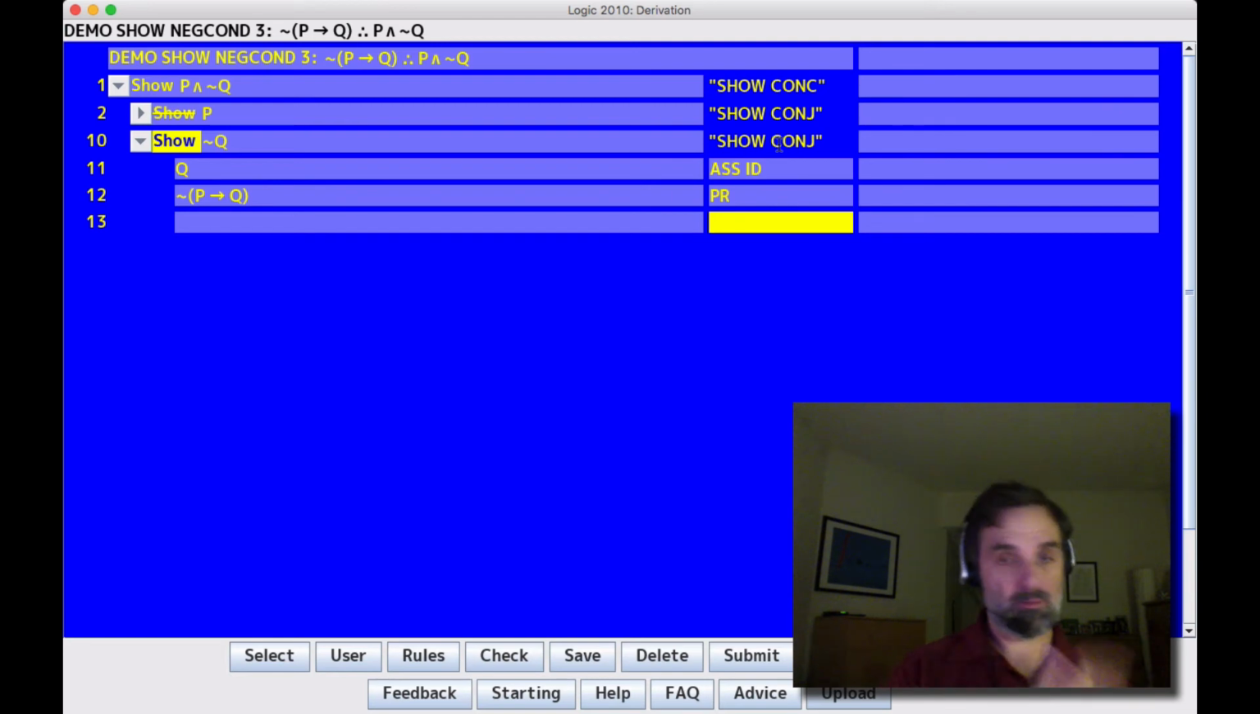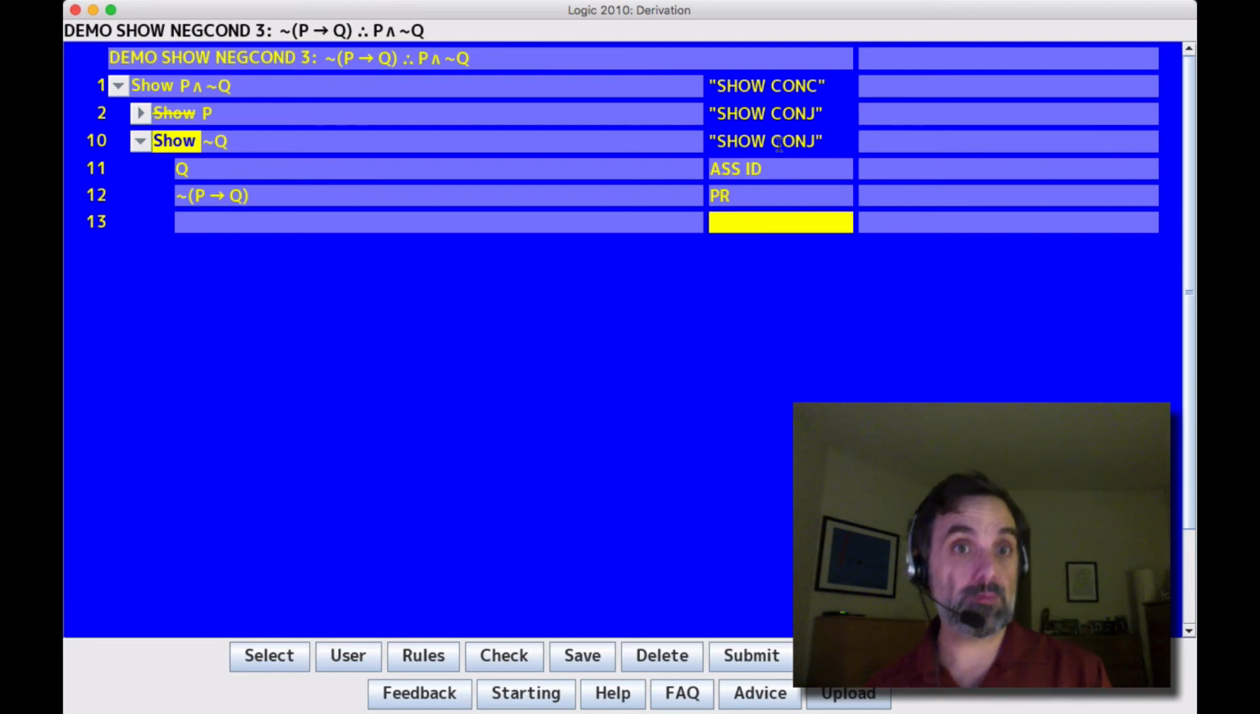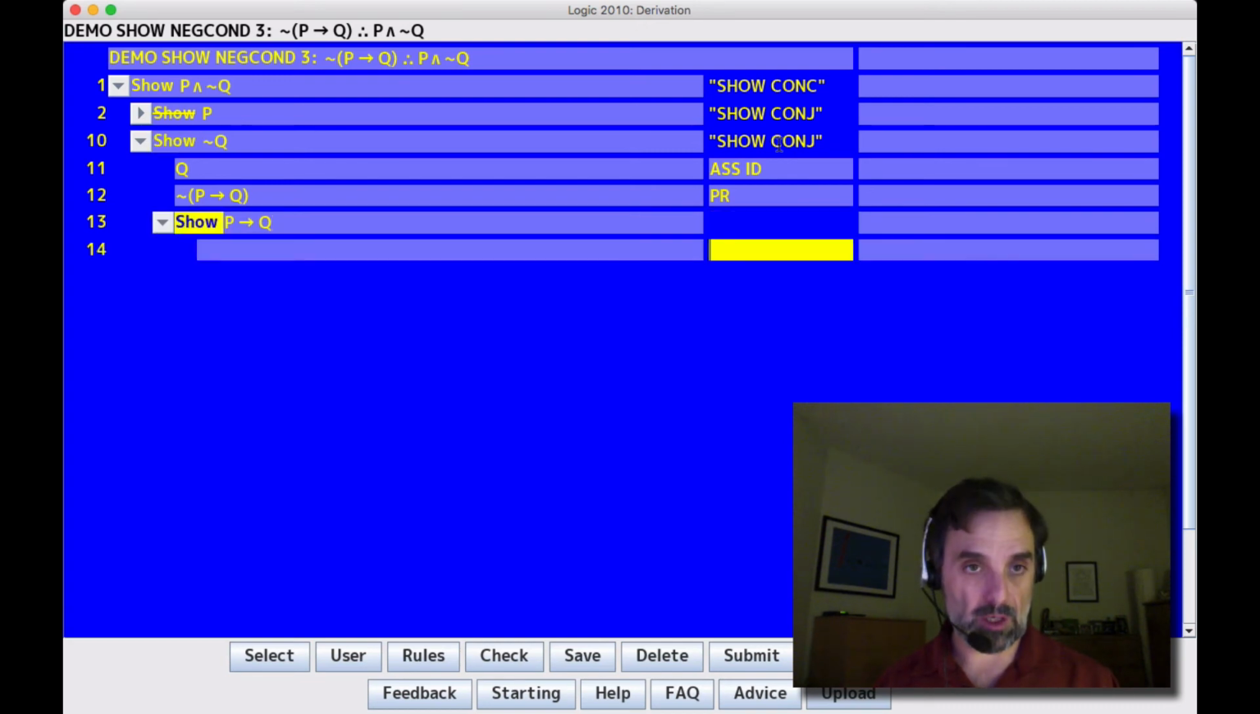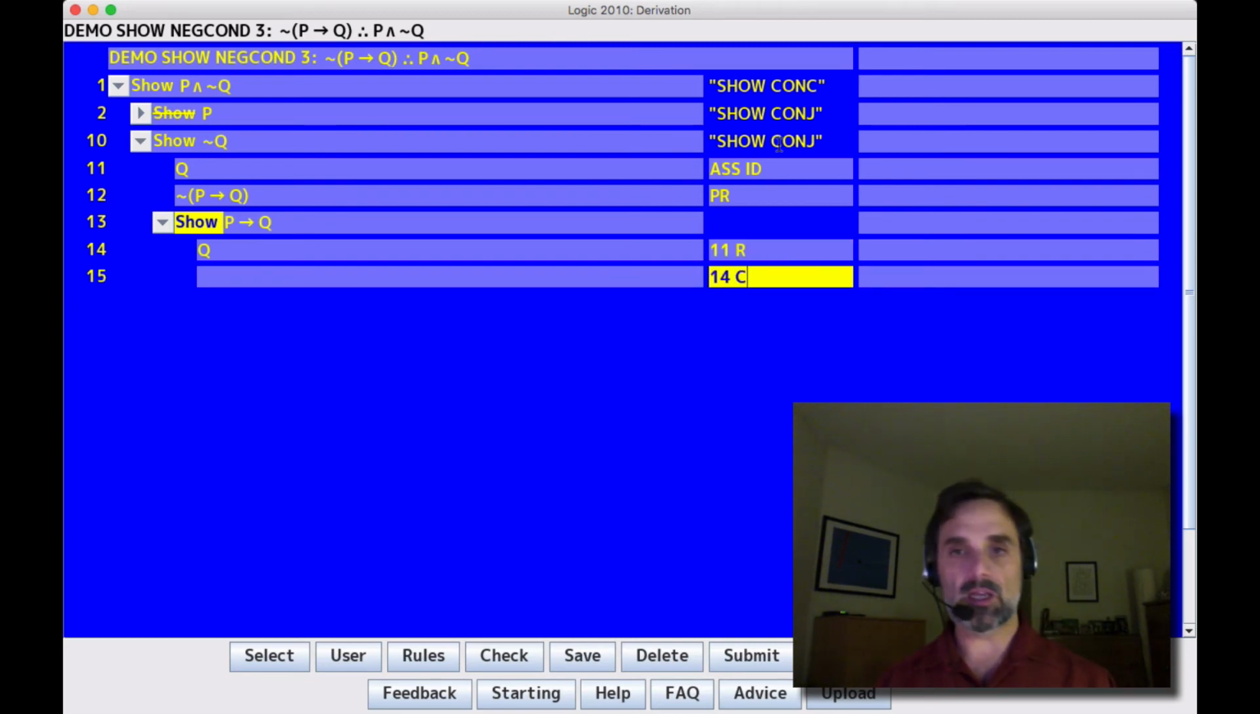We use the premise to get P, and now we're going to use the premise to get not Q. And we're going to use it in the same way, in the way we've already seen. It's a negated conditional. What do you do with a negated conditional? You show the conditional. And in this case, we're not even going to bother with the conditional assumption because Q is what we need for CD.